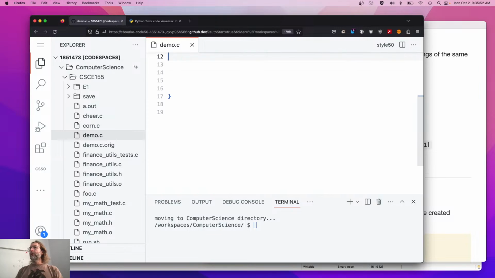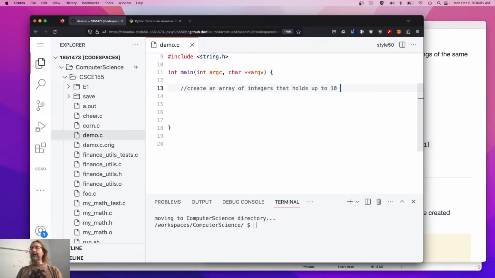There we go. All right, so let's go ahead and create an array of integers that holds up to 10 elements. So I'm going to say that it's an integer array. If I just said ARR, how many elements is that? One, right? That's one integer. So I'm going to specify the size. Oops, we said up to 10 elements.